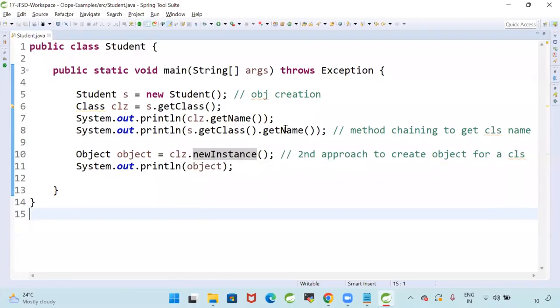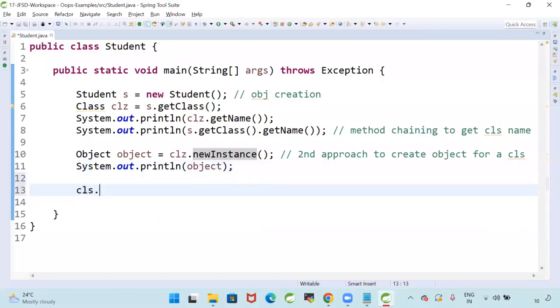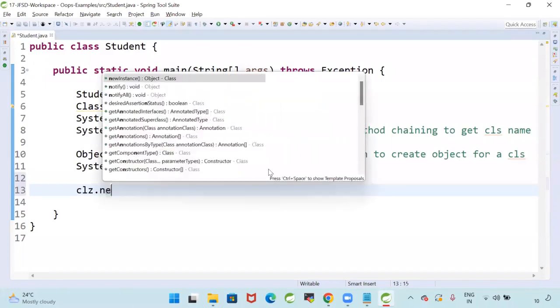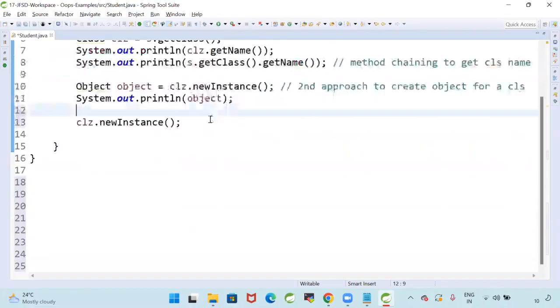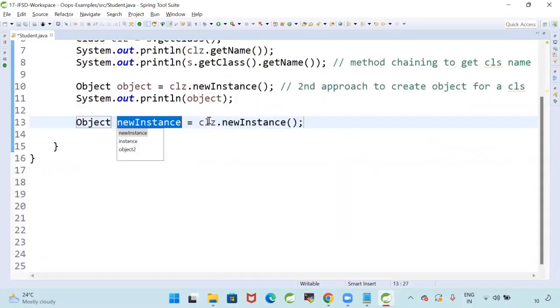Control 1. See here, he is asking what is the shortcut to know the return type. Class dot new instance. I don't know what is the return type of the method. Keep your cursor at the end of the line. Control 1, enter.